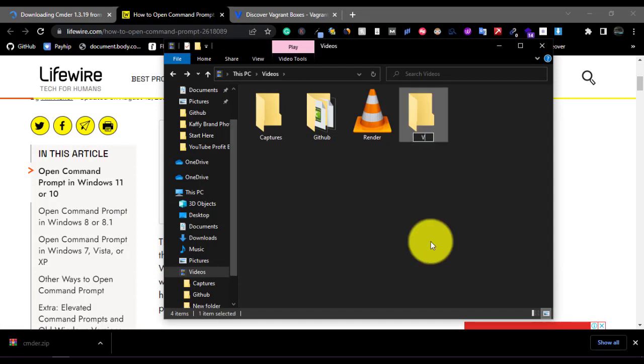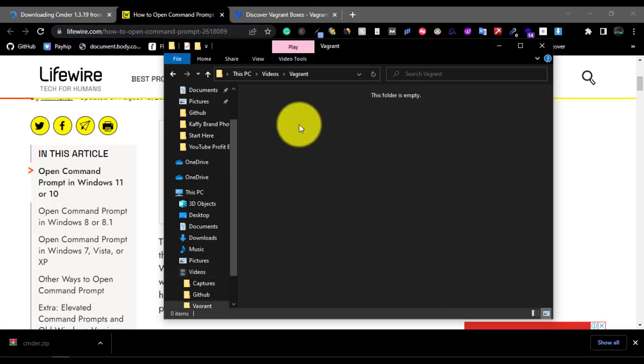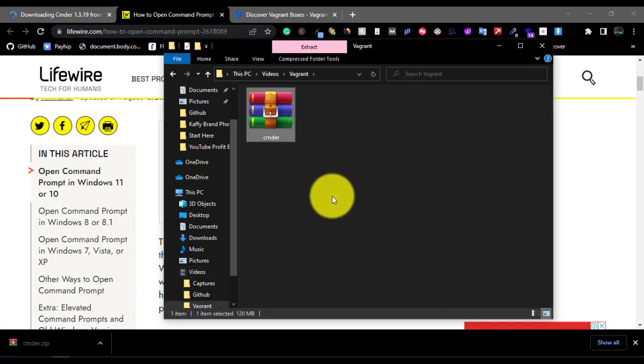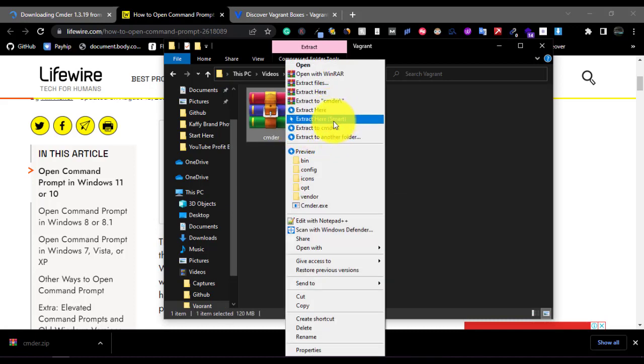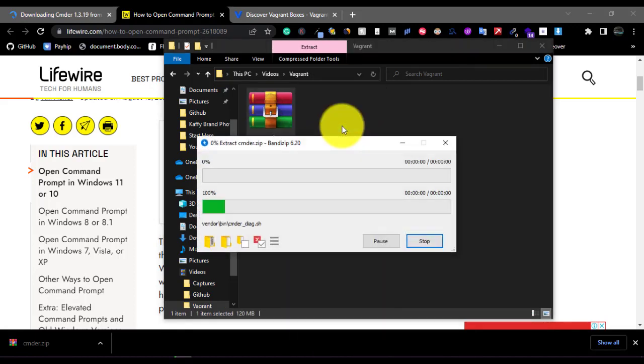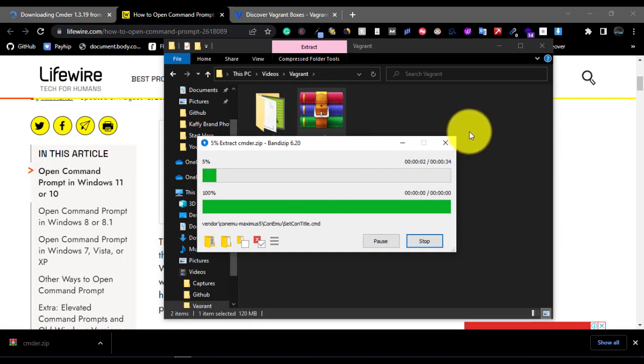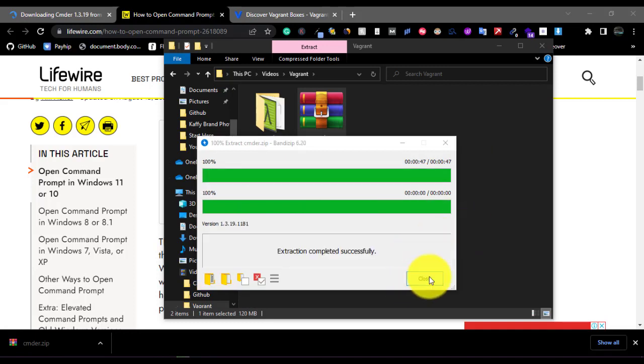I'm going to name it Vagrant. You should do the same. So I'm going to paste it. Then I'm going to extract here, or extract to Cmder. Now it's been extracted. So I'm just going to click on close.